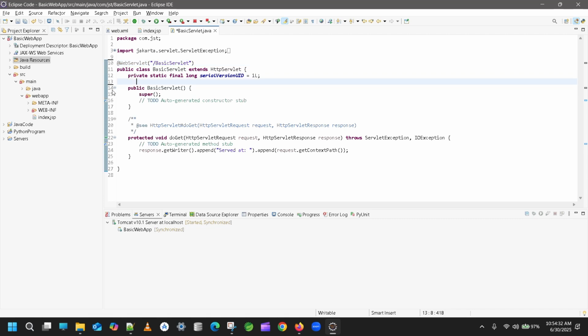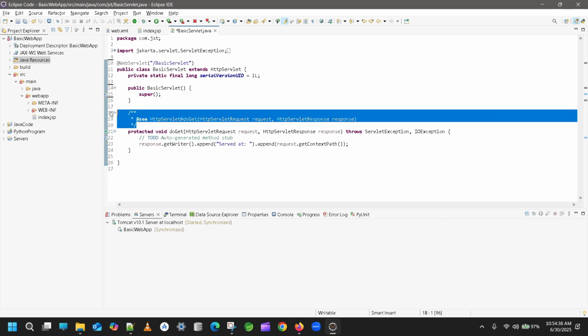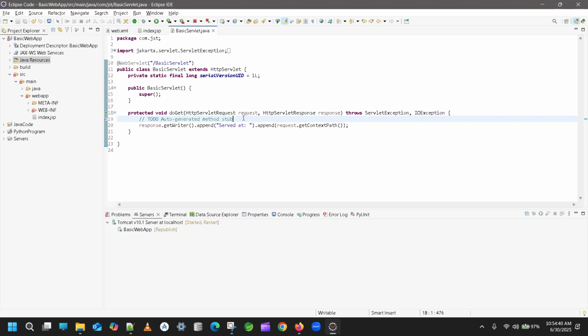Now the class is created. I will remove the unwanted code, which is just there for confusion. I will remove everything unwanted. Now I will write. First I will write sysout: BasicServlet 001, line number 1. You need to copy this one.